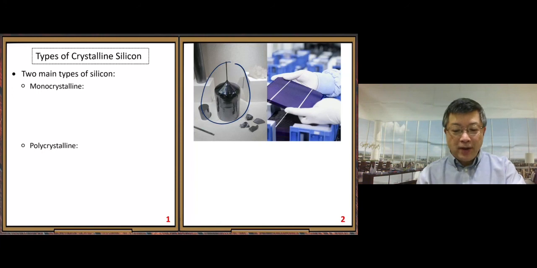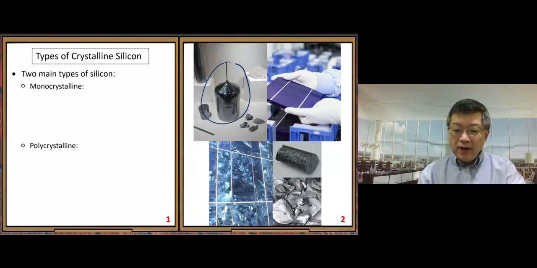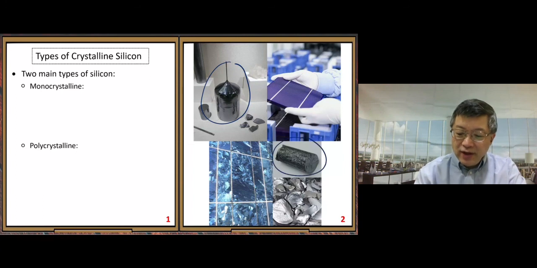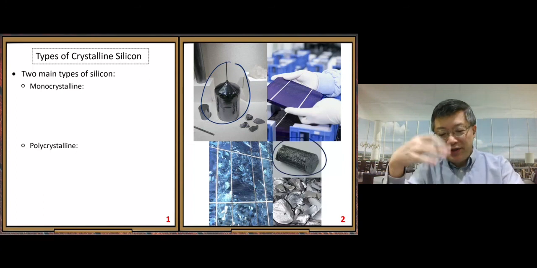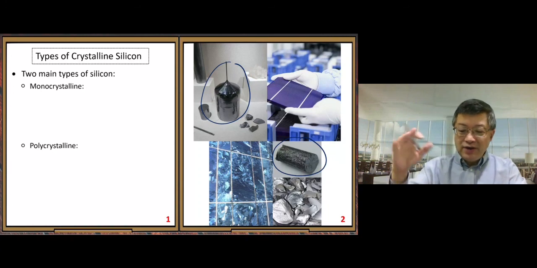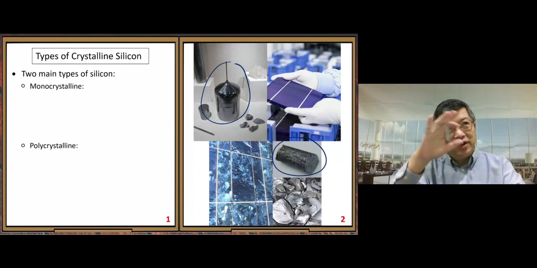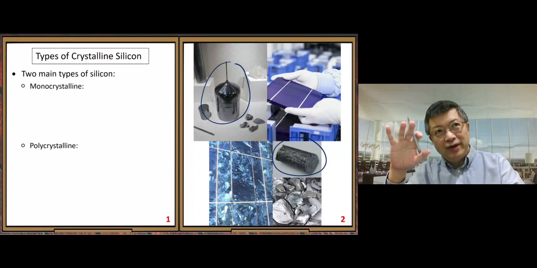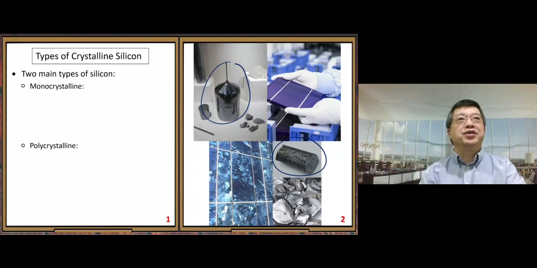And then this one, polycrystalline. Compare it with this. Can you see the difference between these two? One is shiny and smooth. The other, you can see, the surface is not very smooth, because of their different properties.